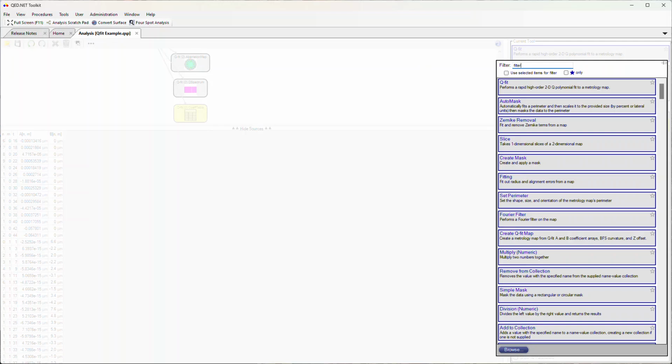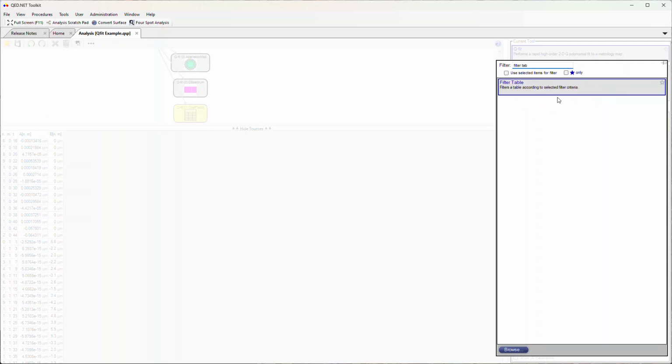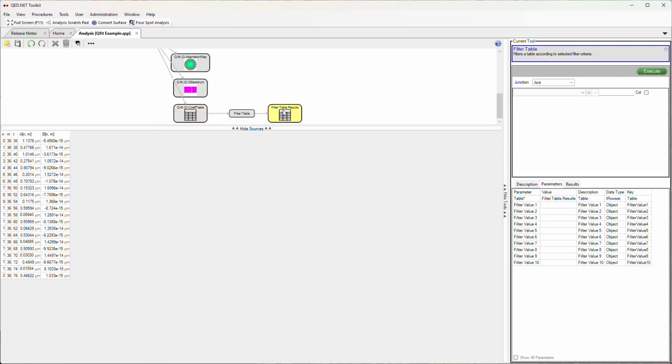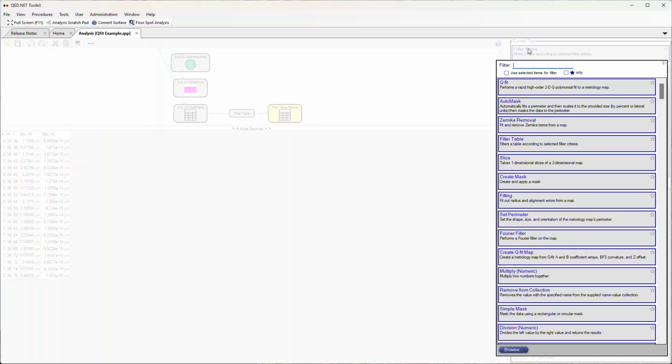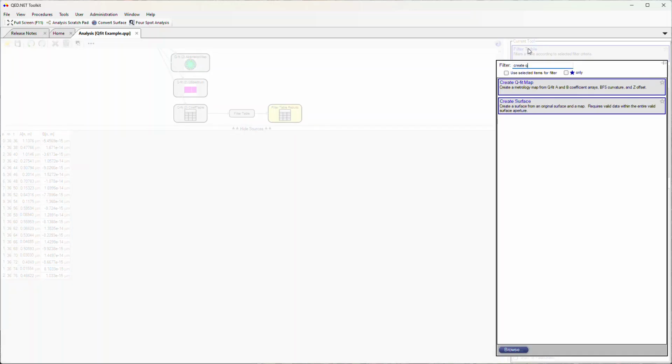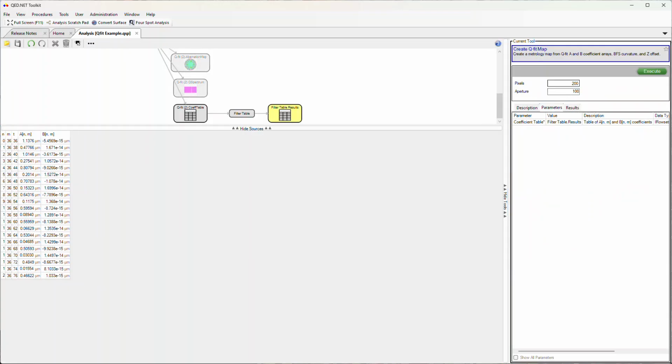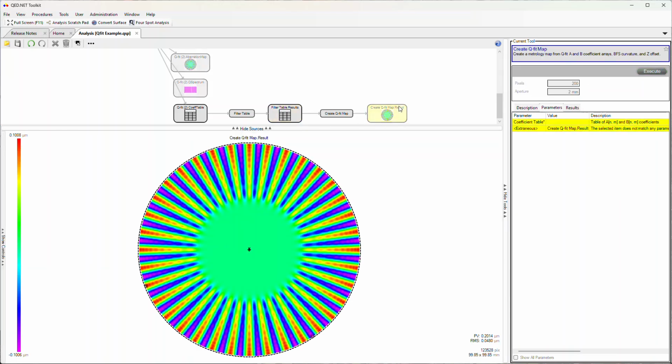So then if I go to the Filter Table tool, I can choose to filter that down to only terms where M is equal to 36. Then I can take that filtered result and now run the Create QFit Map tool. And this effectively filters out the 36 spoke feature from my original map.